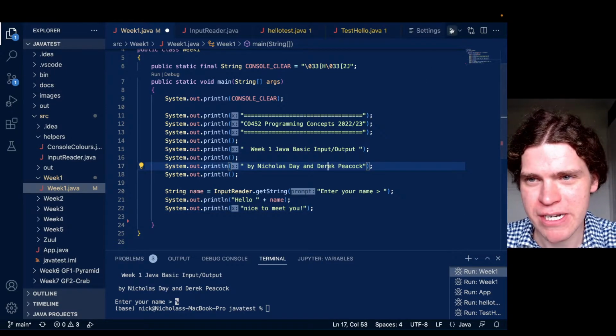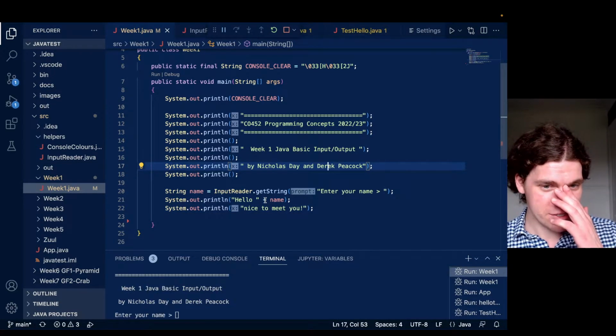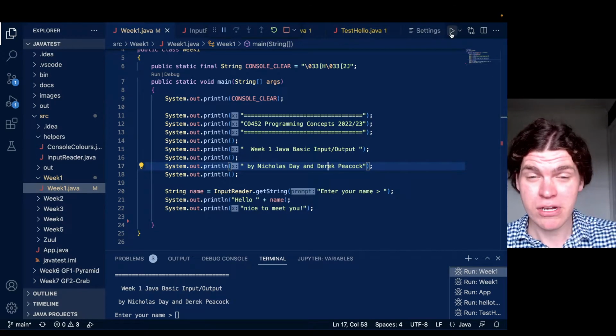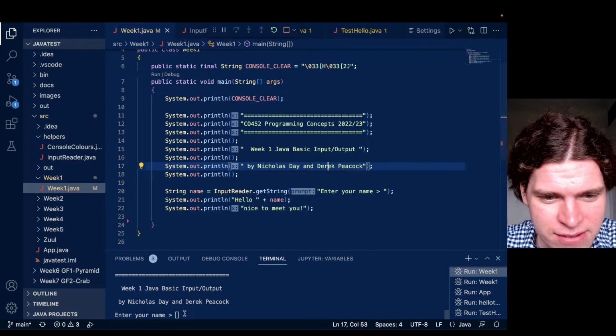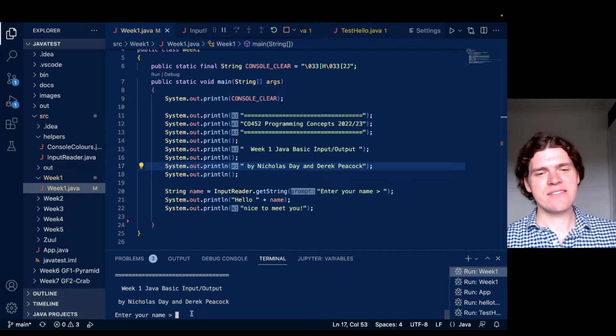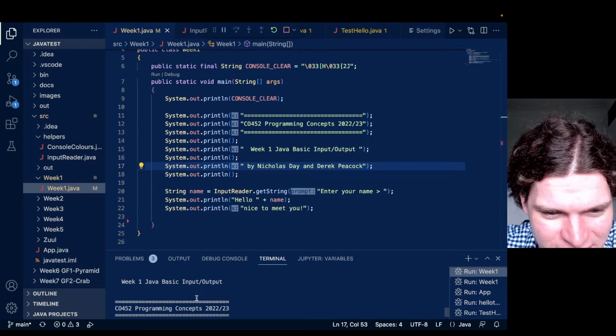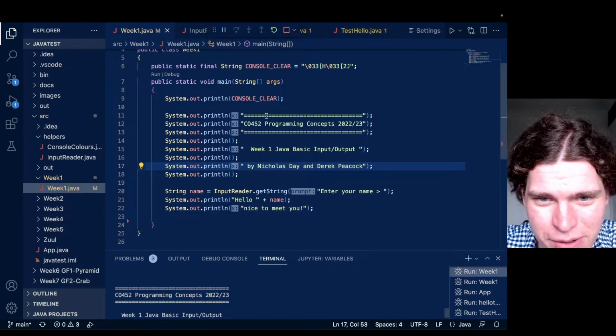So when you're up and running, click on that triangle there, top right, or you can also get to it via the run and debug there. And the very first thing you should see is a little banner from us. This is our little welcome. So we've got a little heading there.